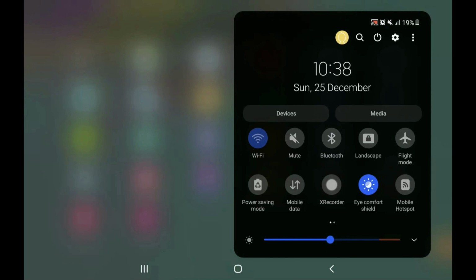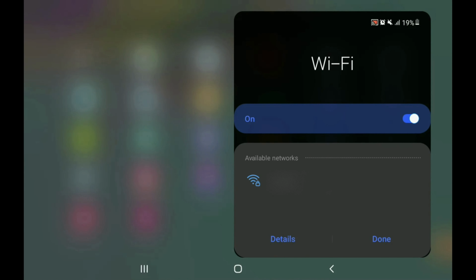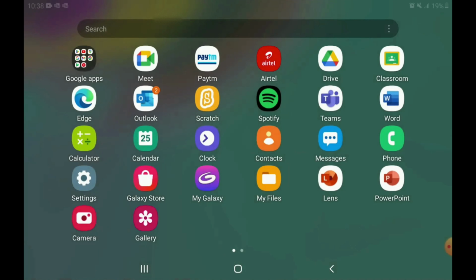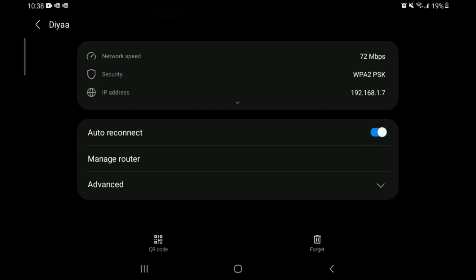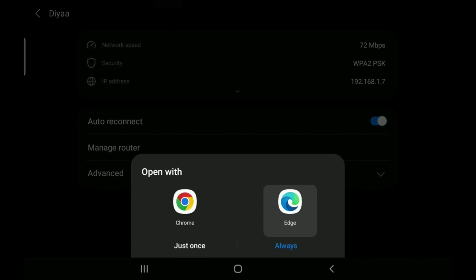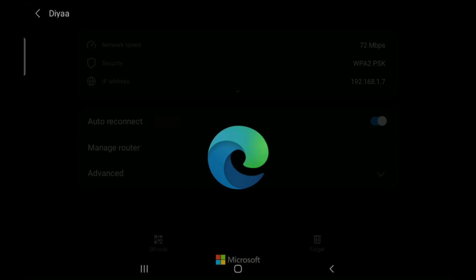So, on your Android device, turn on Wi-Fi and connect to the Wi-Fi network of your router. Then you need to open the Wi-Fi in the settings. I'll open it by details on my tablet. You will find an icon which looks like settings. You need to tap on it and tap on manage router. Then open it with any of your browsers. I'll open it from Microsoft Edge.